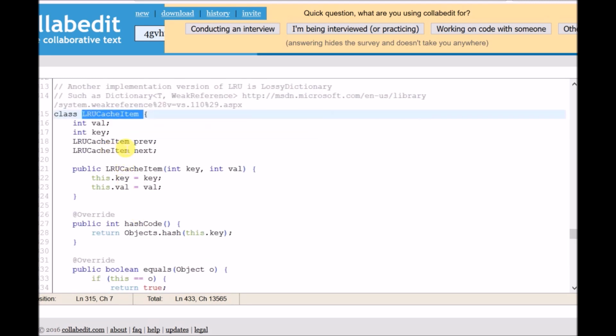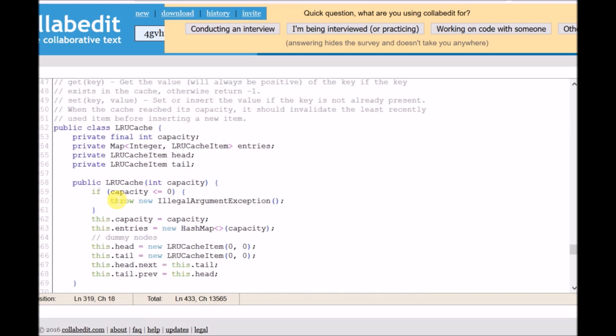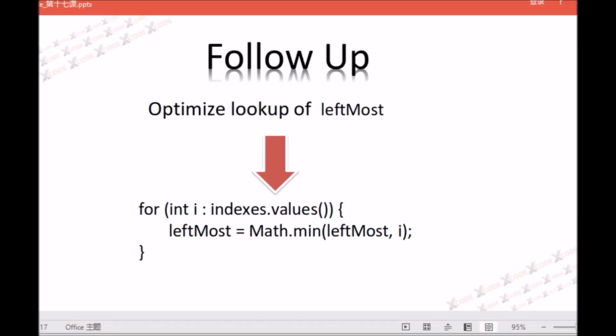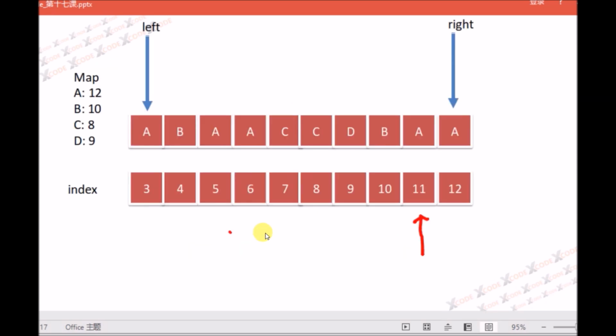So look here. Every item has a prev and a next: a pointer to the previous one, and a pointer to the next one. It also uses another map to track it. So back to our question, we want to find the minimum. We want to find, so if we change this together, right?